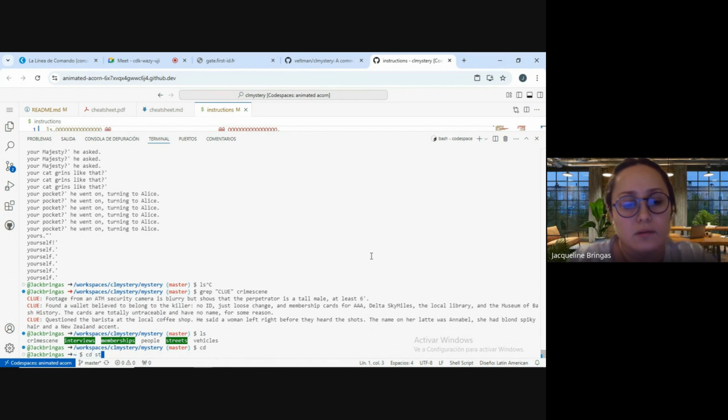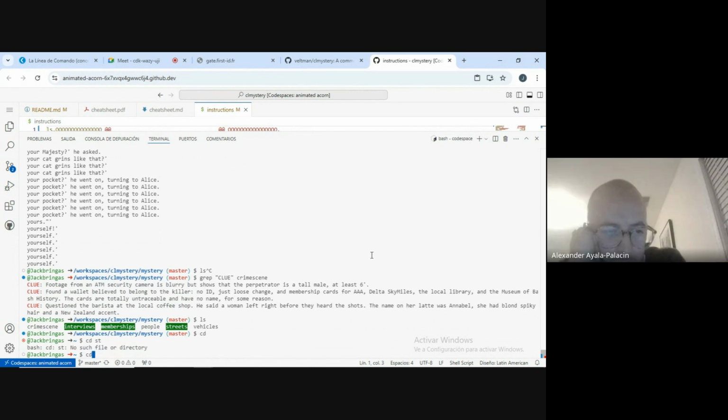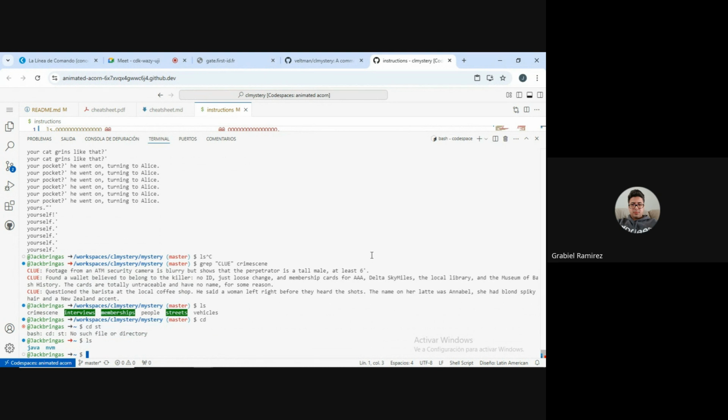So cd, the top. It doesn't work. Try one more time. Oh, I think because you hit cd by itself, it brought you all the way to the beginning. So do ls. What I'm seeing right now is that we don't have a name of the street on the clues, but we do have a name of a person. So we should go to the person's file.